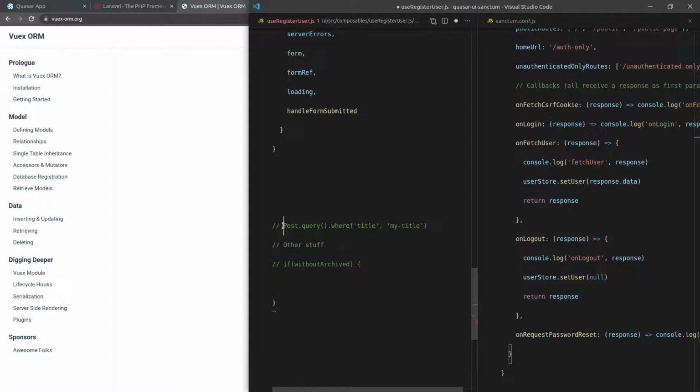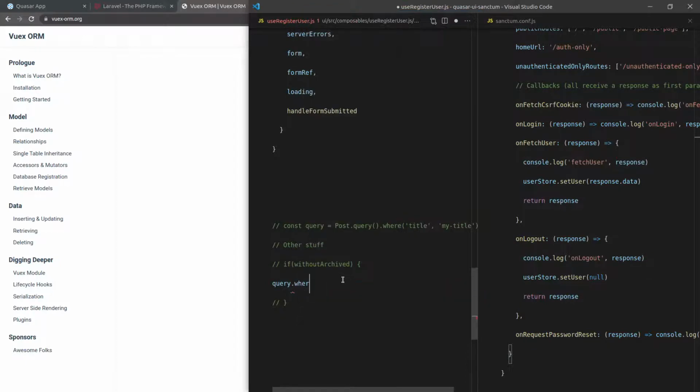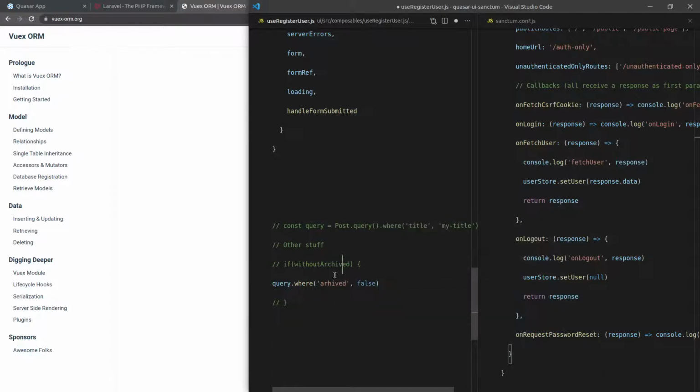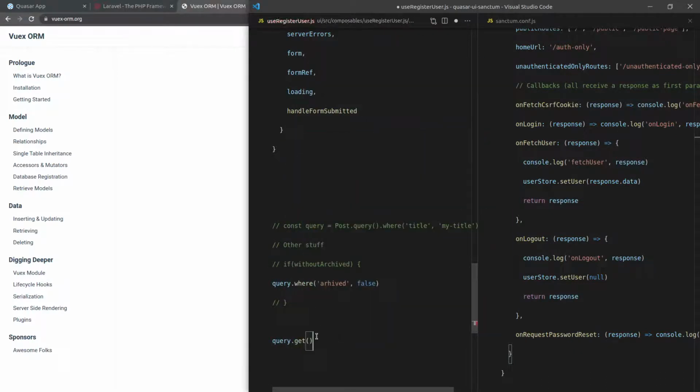If you set this to a query, const query or whatever is equal to that, then based on some other logic, you could say query.where archived is false, right? So you can build up a query, and then once you finish building it up, you can say query.get. So a lot of the stuff you get out of Laravel, like the ORM with Laravel, you can now get using Vuex-ORM.